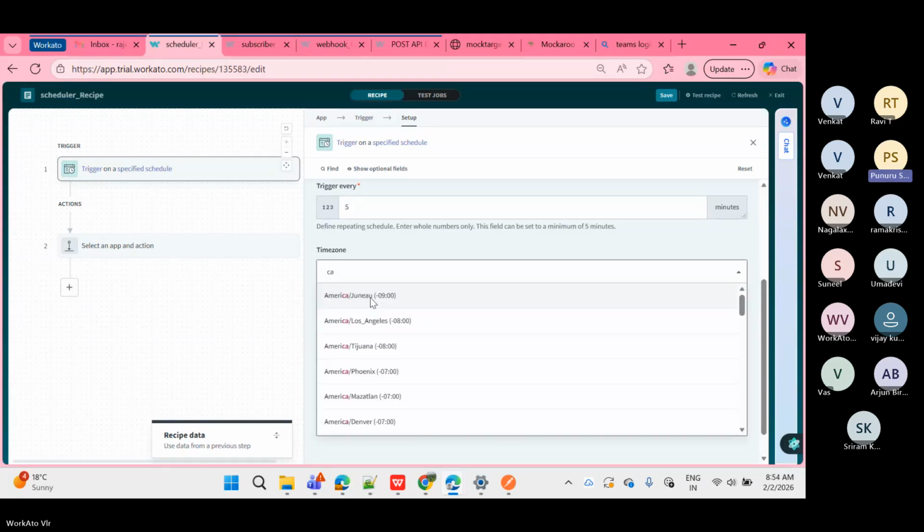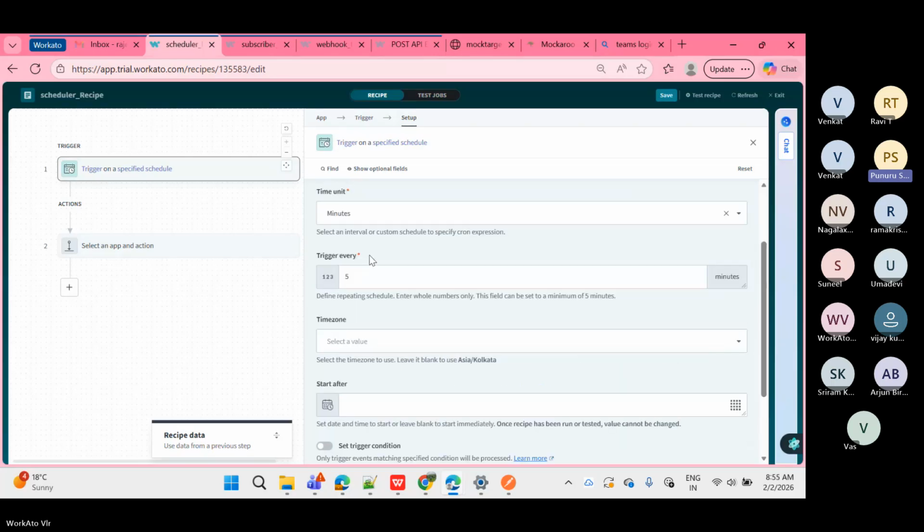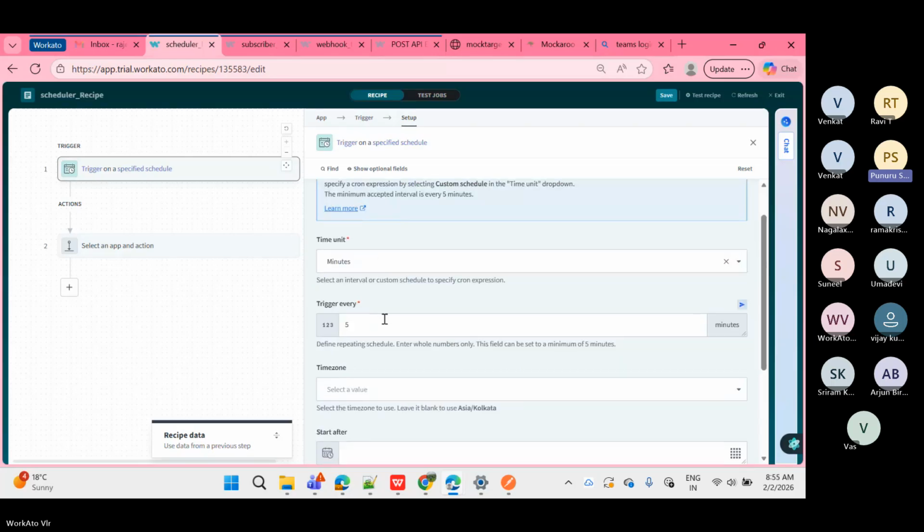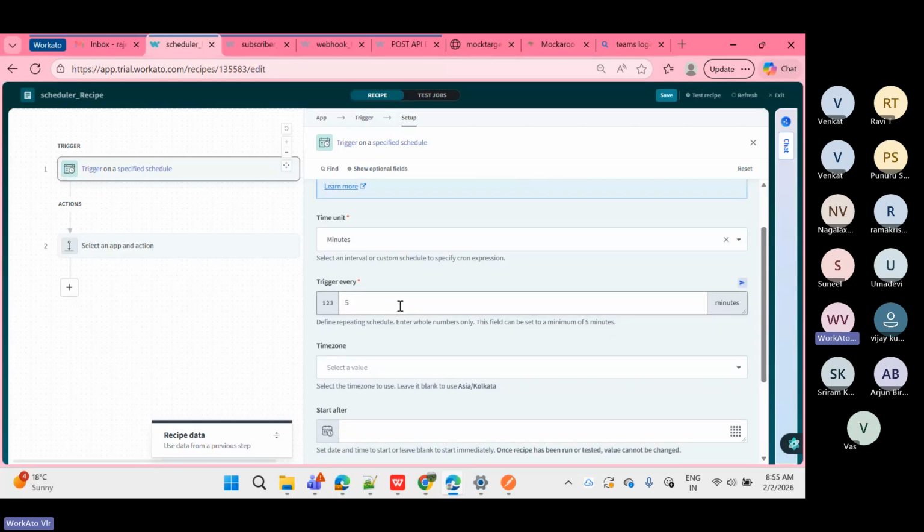The trigger every, so you mentioned it must be 5 minutes. Will 6 minutes be allowed? Yes, the beginning is 5. I am able to set 6, 7, 8. I can even set 100 as well. But the minimum will start from 5 itself: 5, 6, 7, 8, and so on.